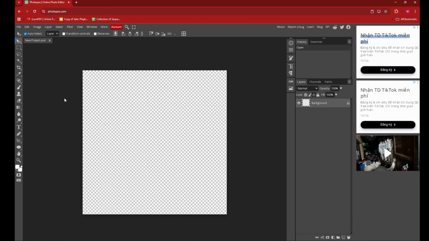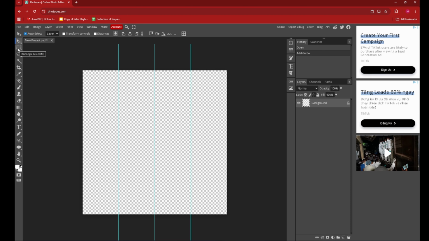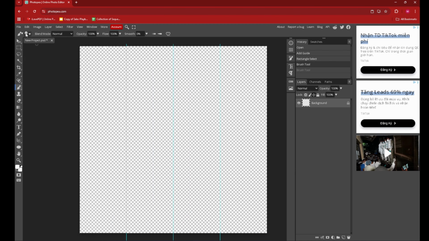Next, go to view, add guides, and we need to split the texture into 4 sections. Select percentage and enter the values of 25, 50 and 75. So this will divide the canvas into 4 equal areas. Now click on the rectangle select tool and select the first section. Then press B on your keyboard to switch to the brush tool. Reduce the size of the brush to about 8 pixels. Then click on the top of the section and then hold Shift and click at the bottom. This will create a straight line.